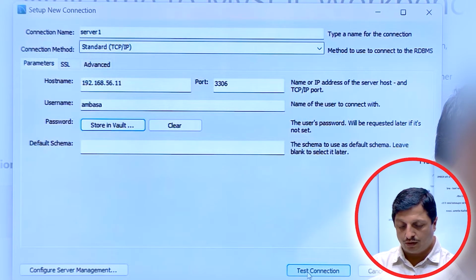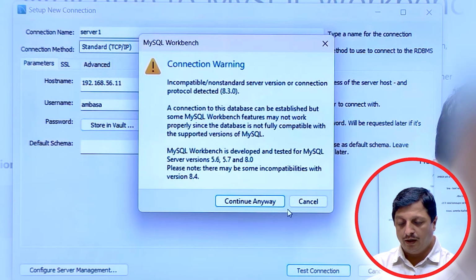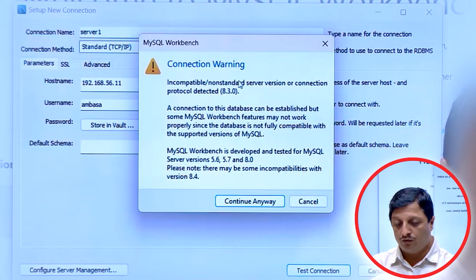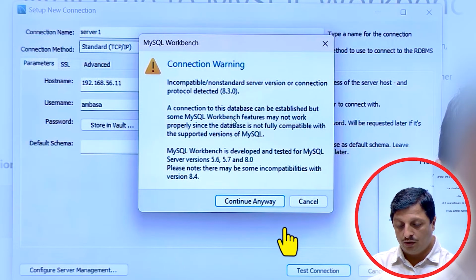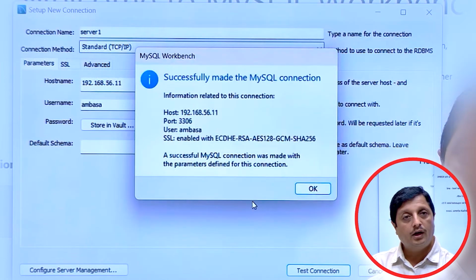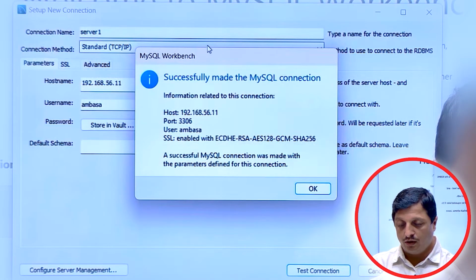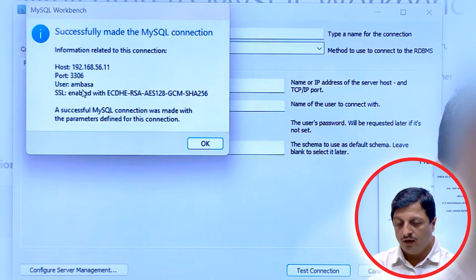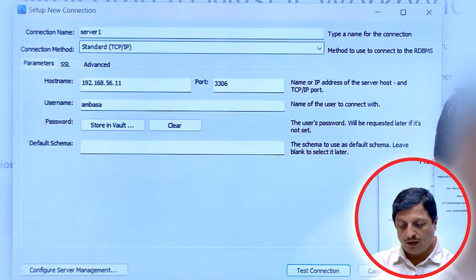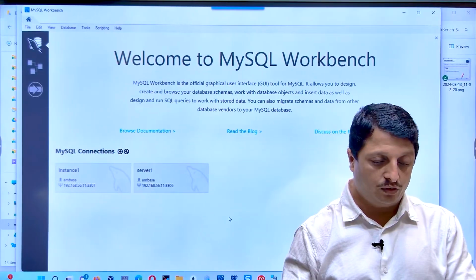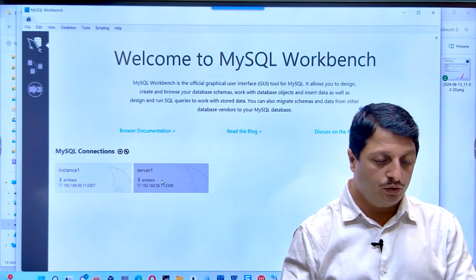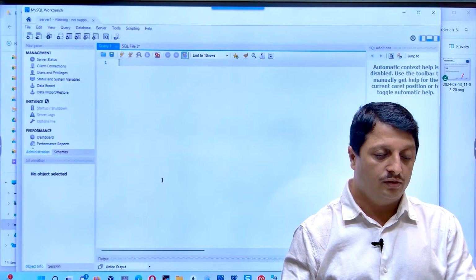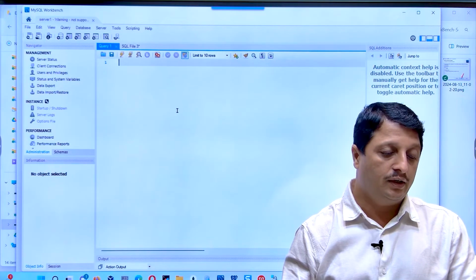Once after clicking test connection, it may say the server is a different version and MySQL Workbench is a different version. Is it okay to proceed? Yes, please continue. And it says the test connection was successful. So the connection test has been successfully completed. Click on OK, and here also click on OK. So this gets prepared here. You double click on here, then this connectivity gets established.